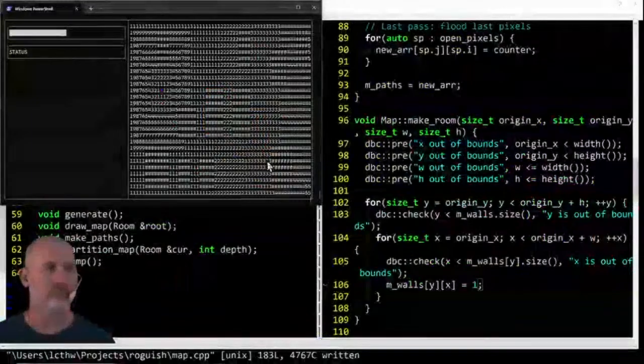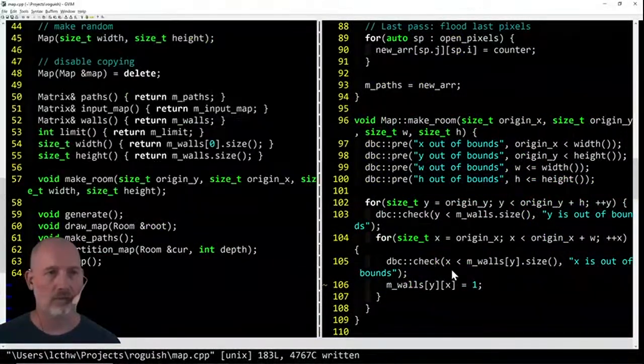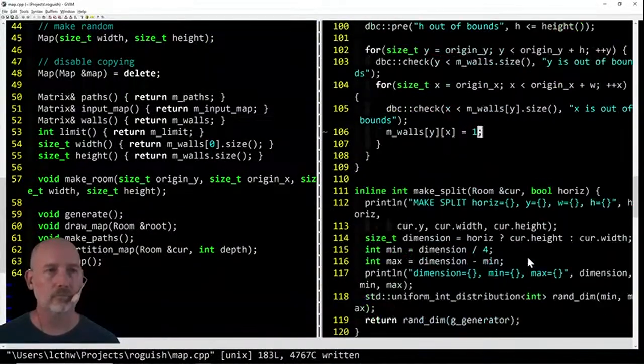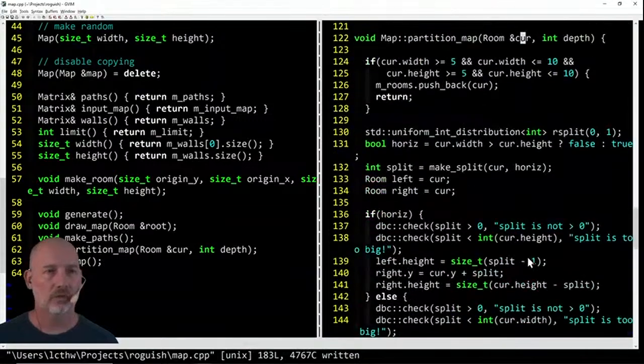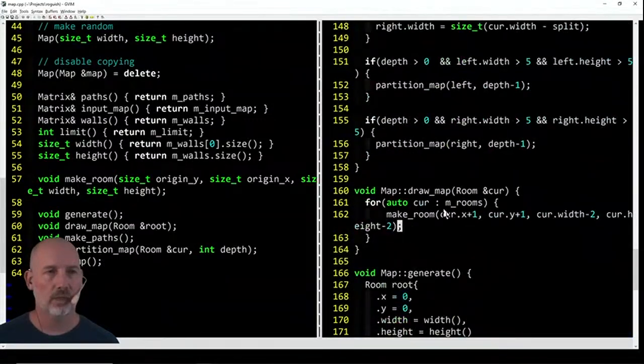All right, so we do that. I think the easiest place to do that real quick would be draw map.